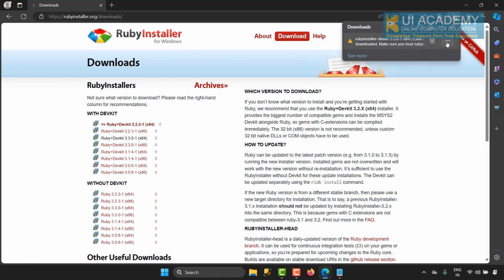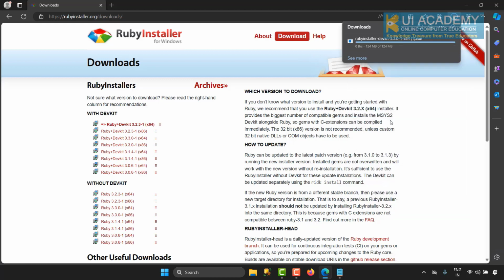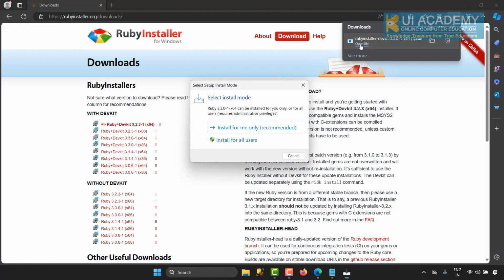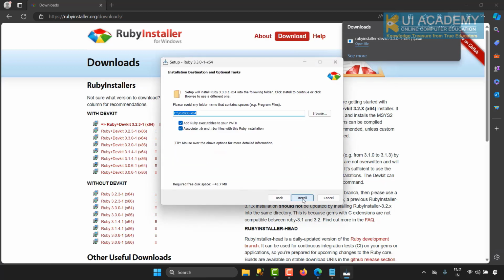So I'm going to choose this one. I will say keep, and then I will say keep anyway. Then we're going to simply run the exe file. I'm going to click on open file and we will complete the installation process for Ruby. Install for me only, which is okay for me. Simply accept and click on next.